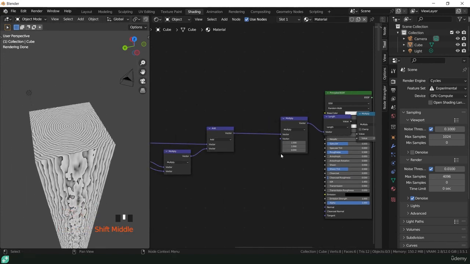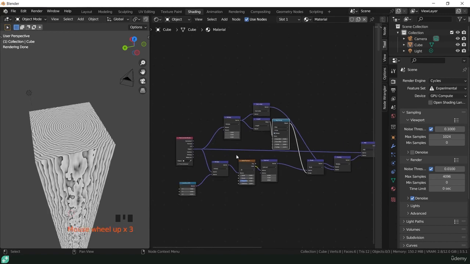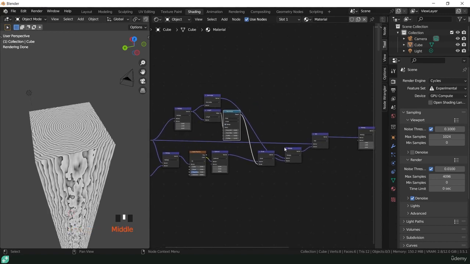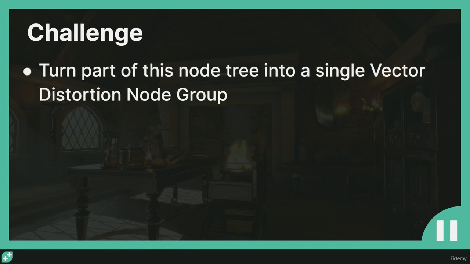And what we'd like to do is layer this noise over and over. So we've layered noise several different times in the past. What we're going to do in this case is we're going to take all this information here and we're going to turn it into a single node group, and we're just going to duplicate that across our model. Okay, so it's challenge time. Your challenge in this video is to turn part of this node tree into a single vector distortion node group.